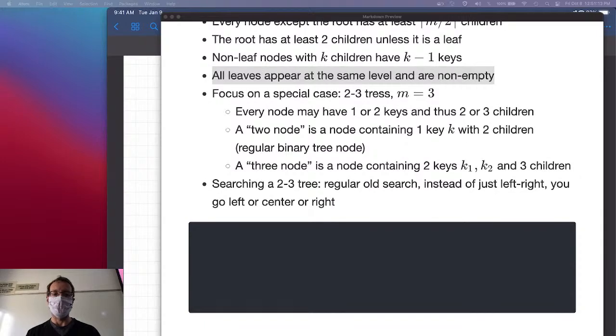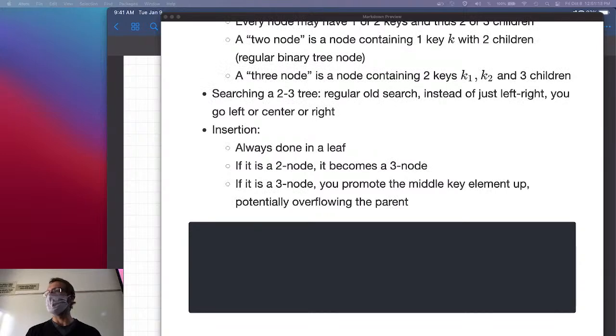Oops, that's not what I wanted. What about insertion? Insertion in this case is always done as a leaf, just like a regular binary search tree, by the way. In a regular binary search tree, when you insert something new, it's always going to end up as a leaf. If you insert into a 2-node, guess what? You've got room to grow. You can grow into a 3-node. If it's a 3-node, unfortunately, you don't have room to grow. You can't hold 3 keys. You can hold at most 2 keys.